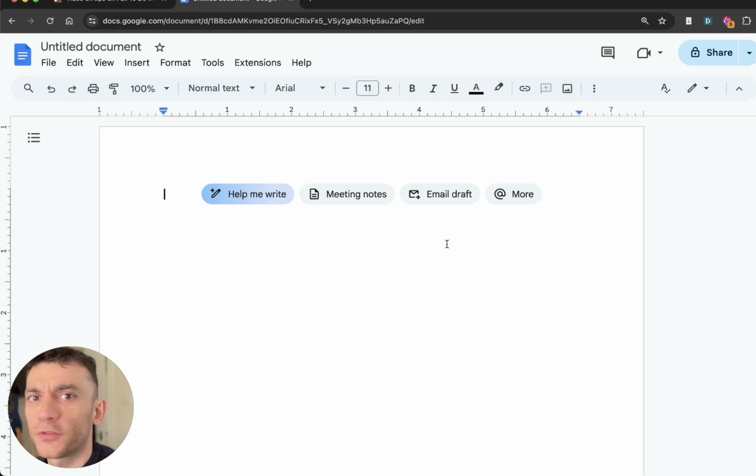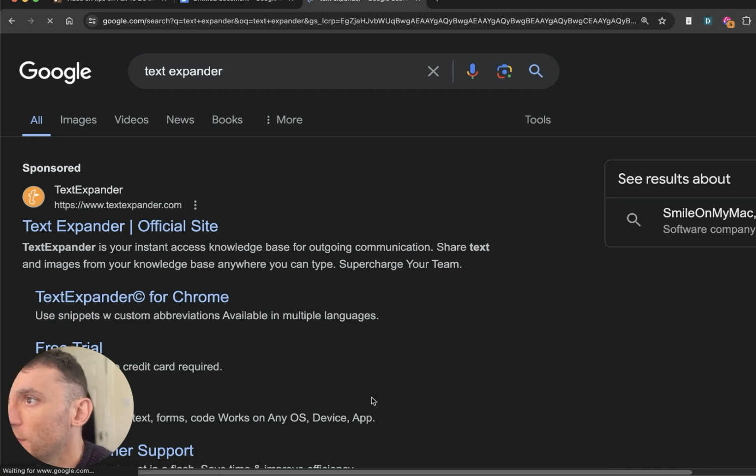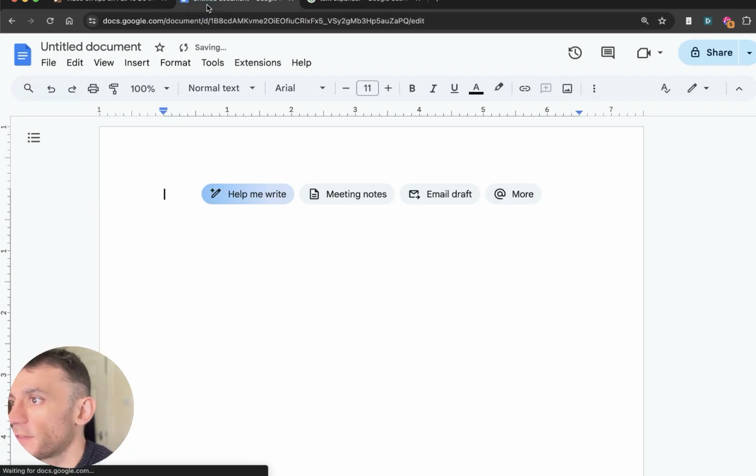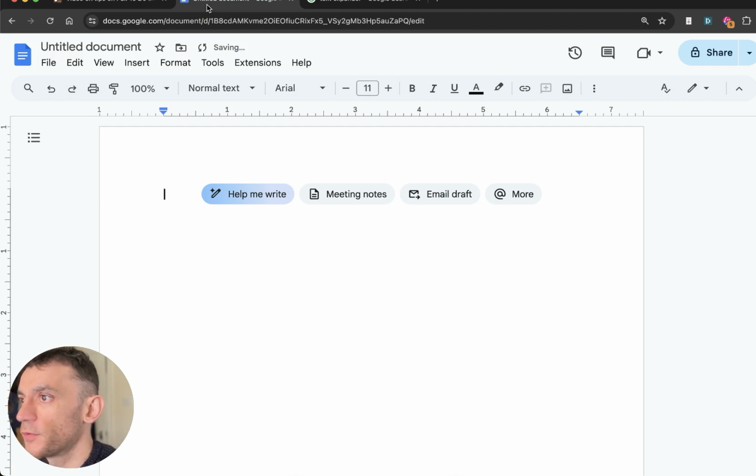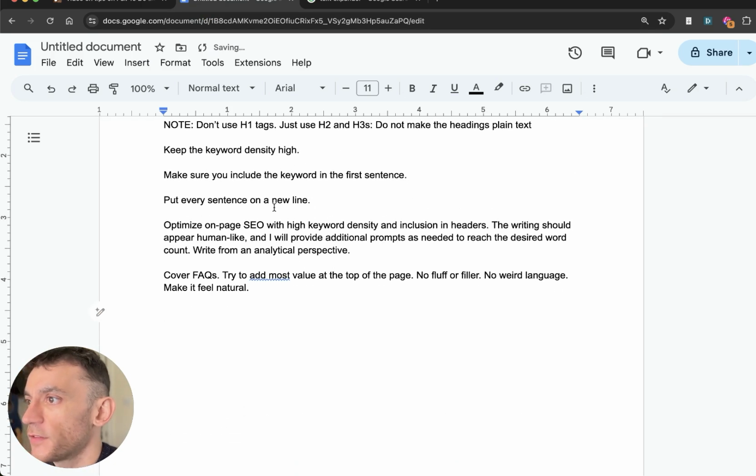Tip number 22. We're getting through it. So you can use these text expanders to save yourself a lot of time when you're doing these canned responses. So for example, if I type in new article like so, it's going to generate this prompt right here.